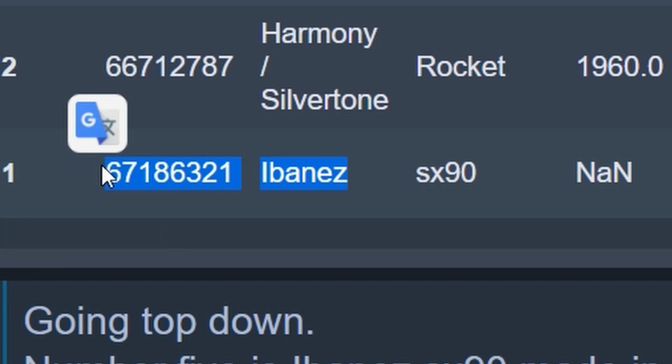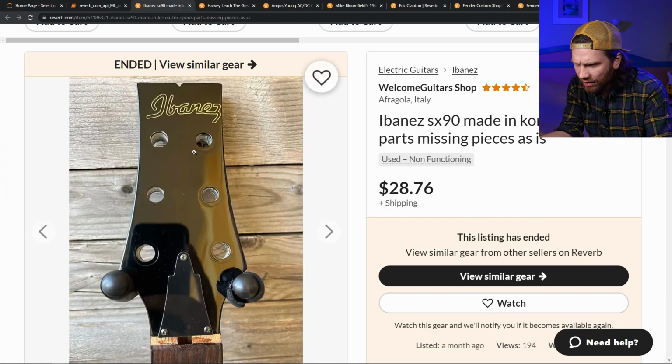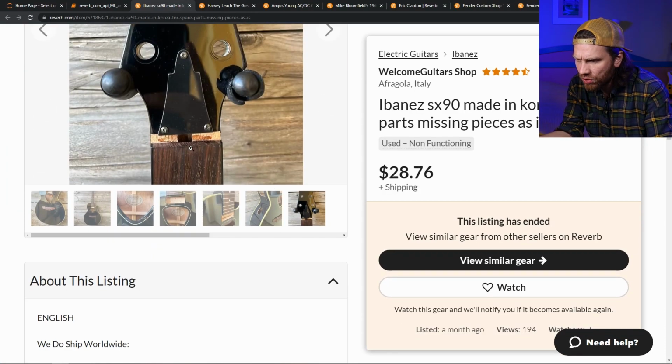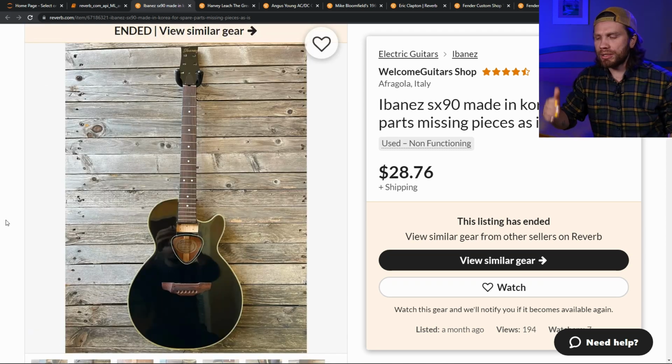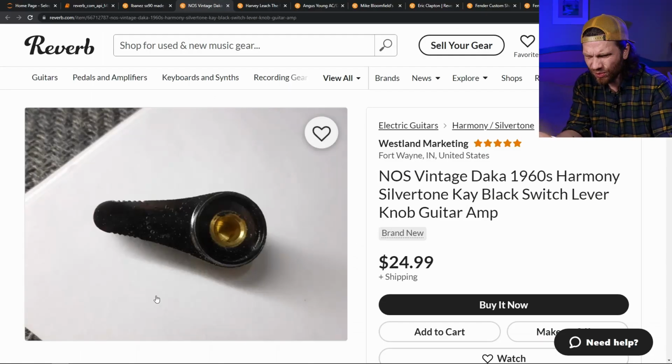All right, let's go. Ibanez. Okay, this is not playable. Body with no tuners, no nuts or anything. No strings, no bridge. Just a body and a fretboard attached to it. No real value there unless you want to experiment with guitar construction. Pretty cheap though. The next one is a knob.